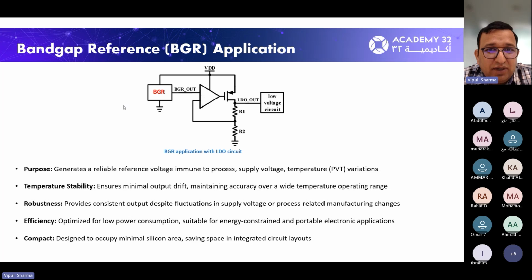So that is the requirement of the bandgap reference output voltage in this particular circuit. Similarly, if we are designing an op-amp or any filter where there is a requirement of constant current or constant voltage biasing, there again the bandgap reference plays a critical role.